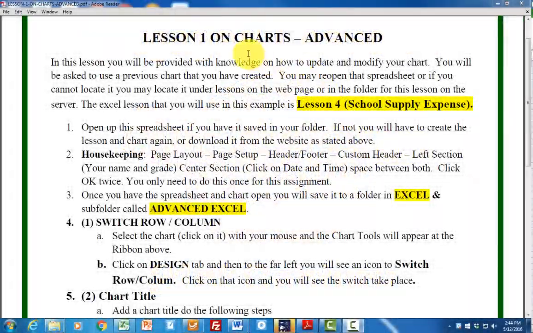This lesson is lesson 1 on charts advanced. What we're going to do here is show you how to do a lot of neat things with charts that you probably haven't done before, just to make things a little bit easier for you. However, it's important that you open up lesson 4, school supply expenses, because that's the one you're going to use.